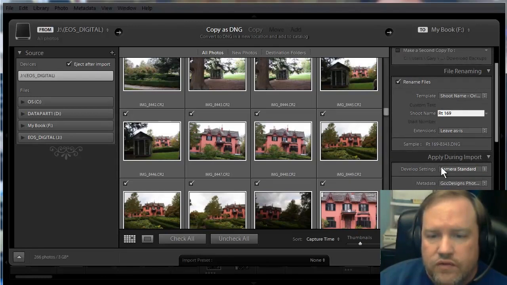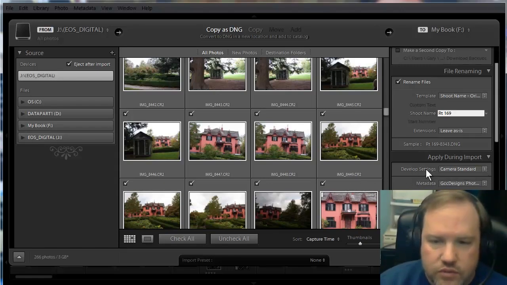If you have camera develop settings already made in Lightroom, you could select them here, and these develop settings would be applied to the photos as they're being imported. I've created one that's called Camera Standard that puts in the most common settings that I usually put in on most photos. It kind of gives me a starting point for my editing, and it speeds up that whole process.